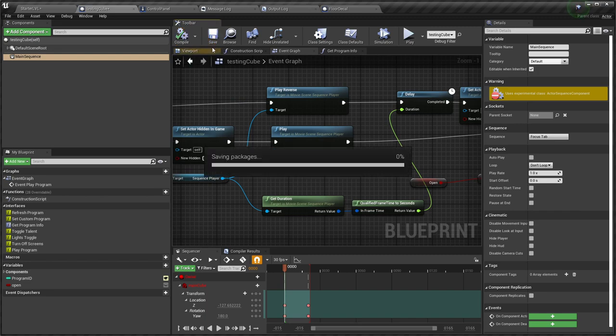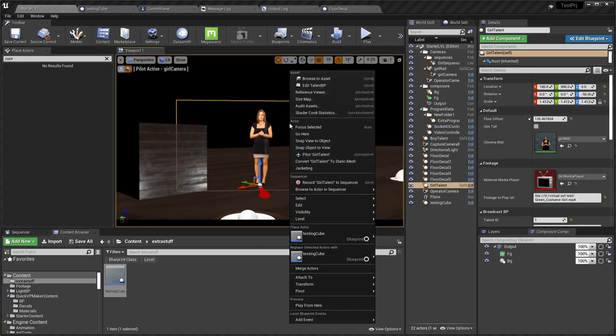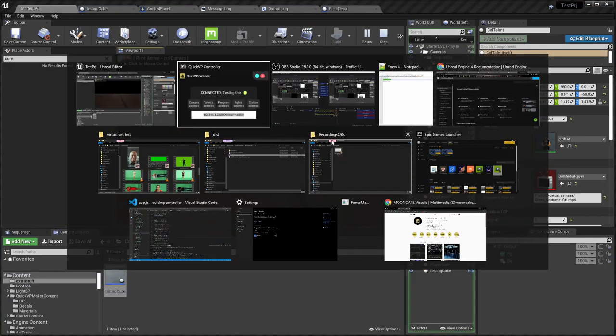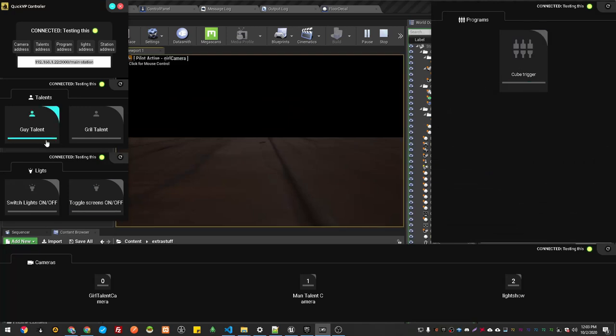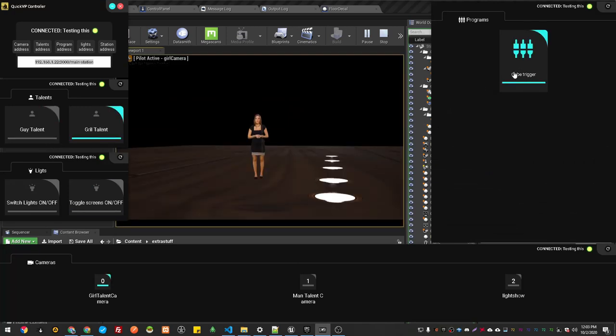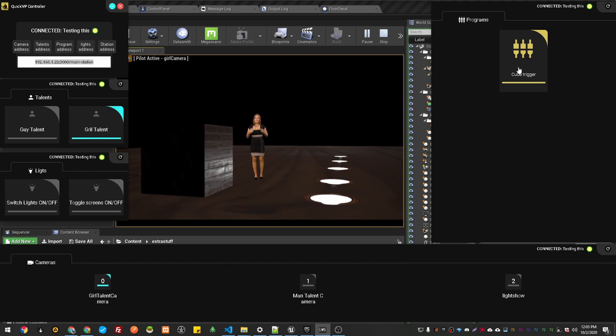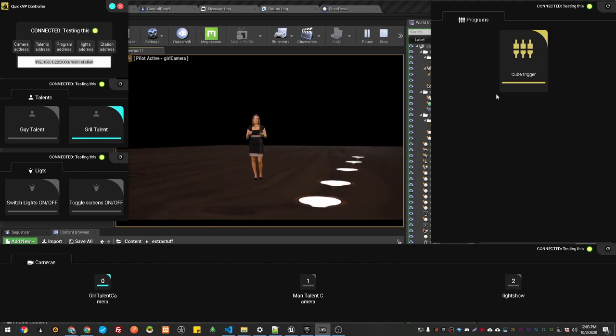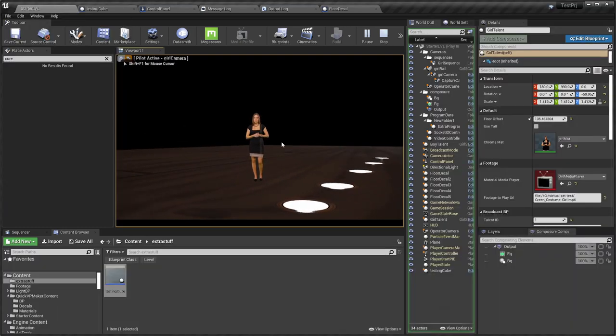Let's compile. Let's save. Now let's hit play. Now let's go to our girl camera. Let's trigger the cube. You see it. Now let's trigger it back. Now you see it. There you go. So this is how we work.